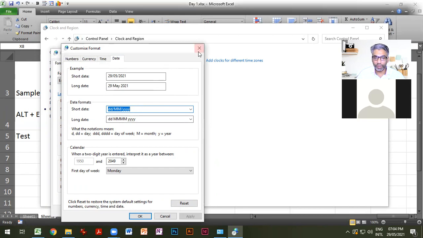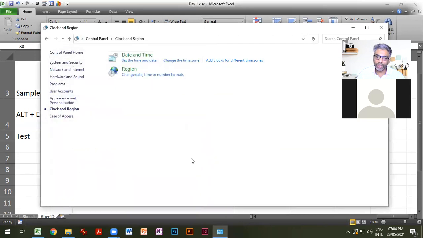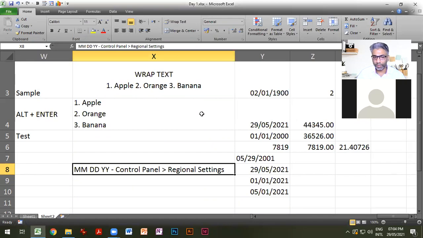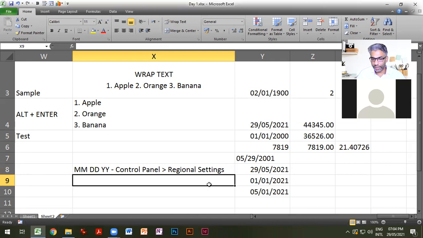So accordingly you can change it, and once you change it, immediately it will reflect in Excel also. You don't need to close and open it. It automatically reflects. If not reflecting, just simply close your file and open your Excel file again.